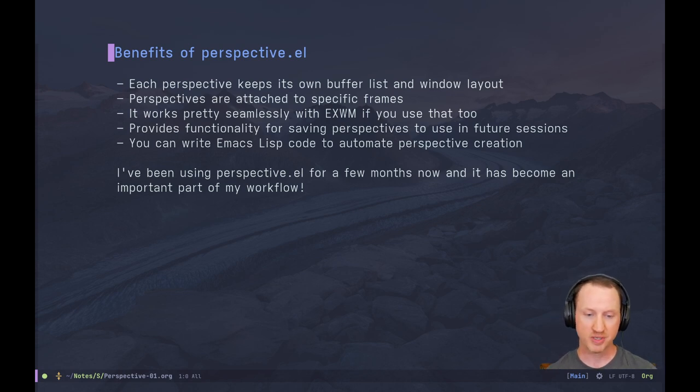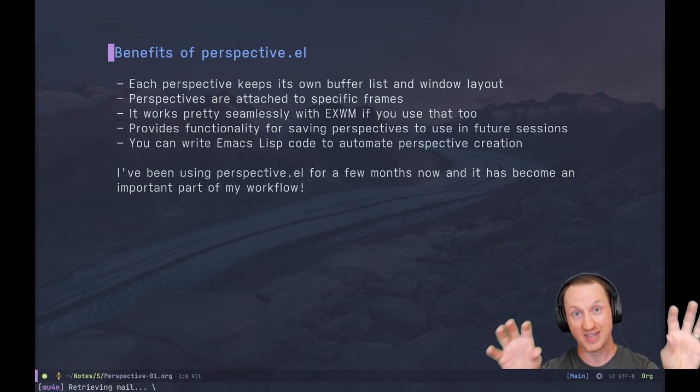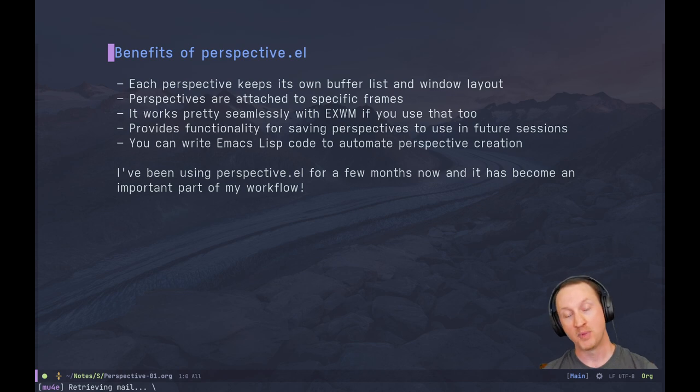And also, it works pretty seamlessly with EXWM if you use that, since EXWM sets up each of its desktop workspaces as individual Emacs frames, then, like I said before, each frame has its own set of perspective.el perspectives. So you can have a major workspace frame for each EXWM workspace, and then each of those will have its own set of perspectives, which are basically like sub-workspaces, and you can do some really cool things with that.